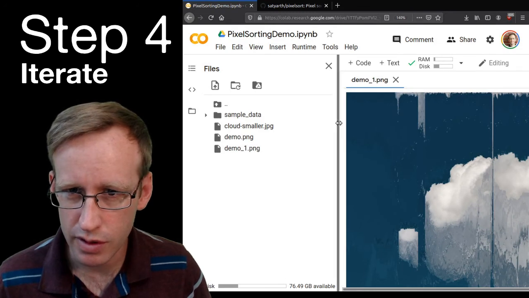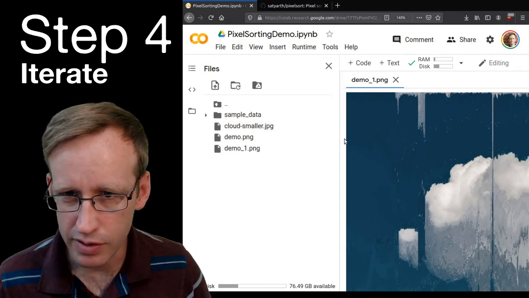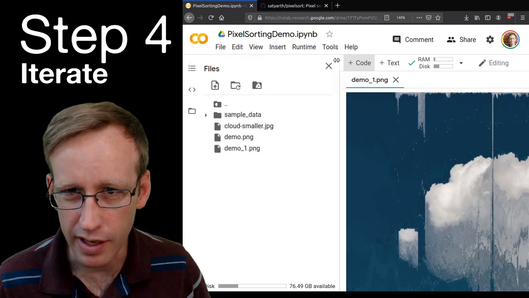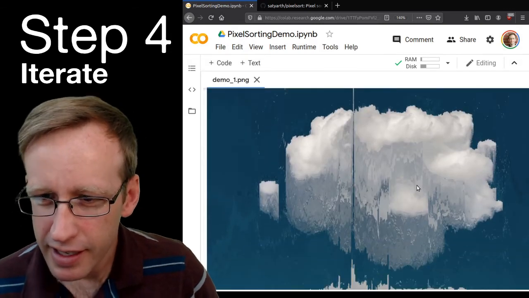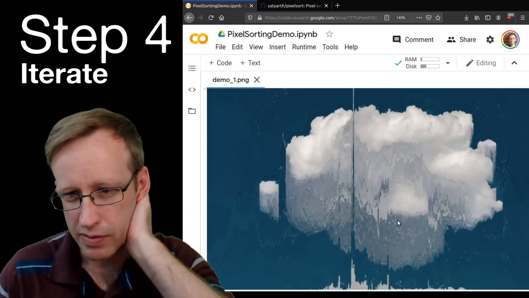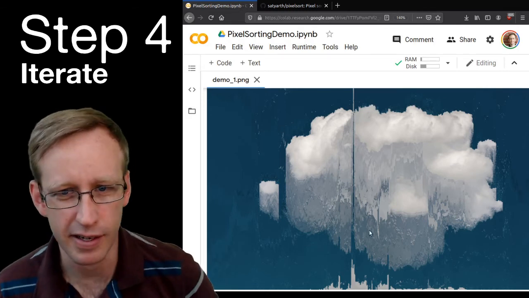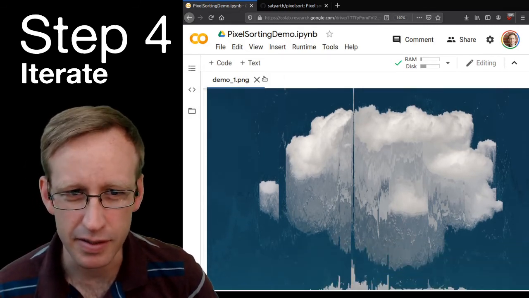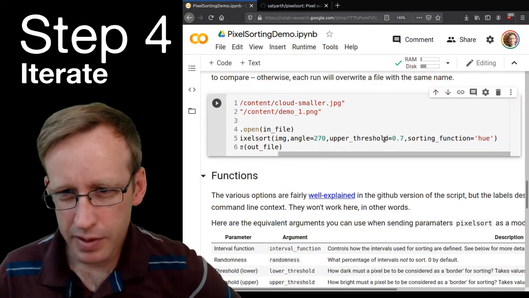Whoa. That certainly did something. If I can, I'd like to see it. There it is. Yeah, that looks cool. I really like that middle part there. It definitely looks like it's being pulled down out of the sky. Yeah, this is good. I'm happy with that. But let's see what else we can do.